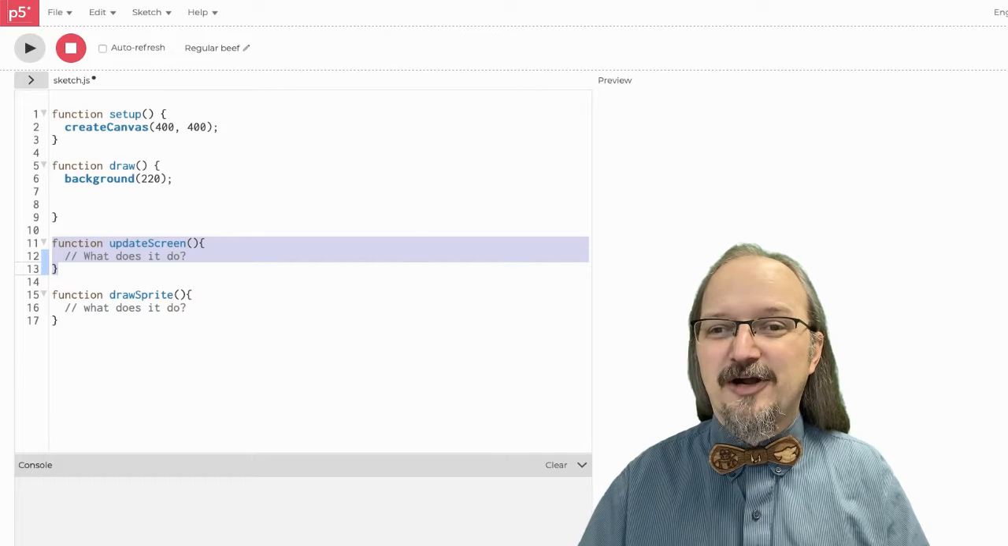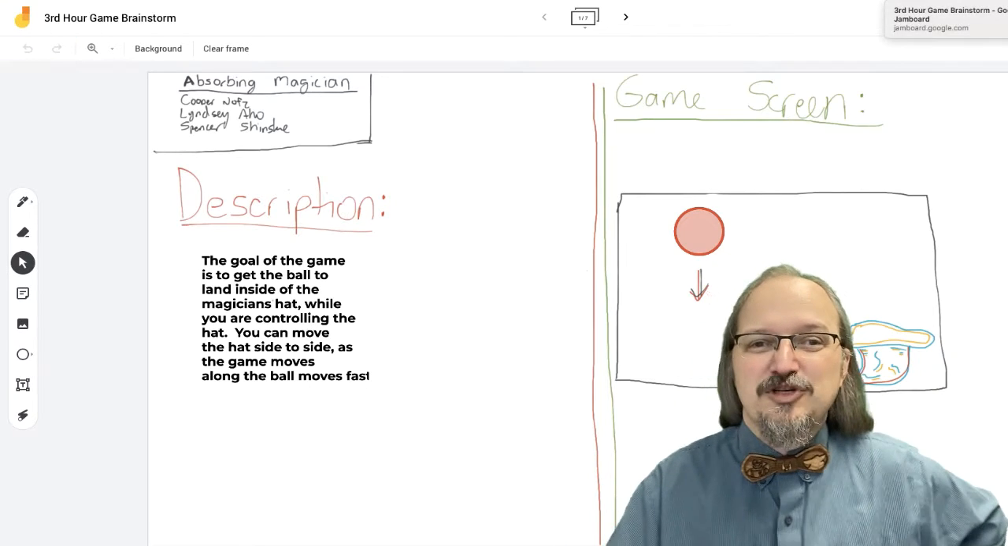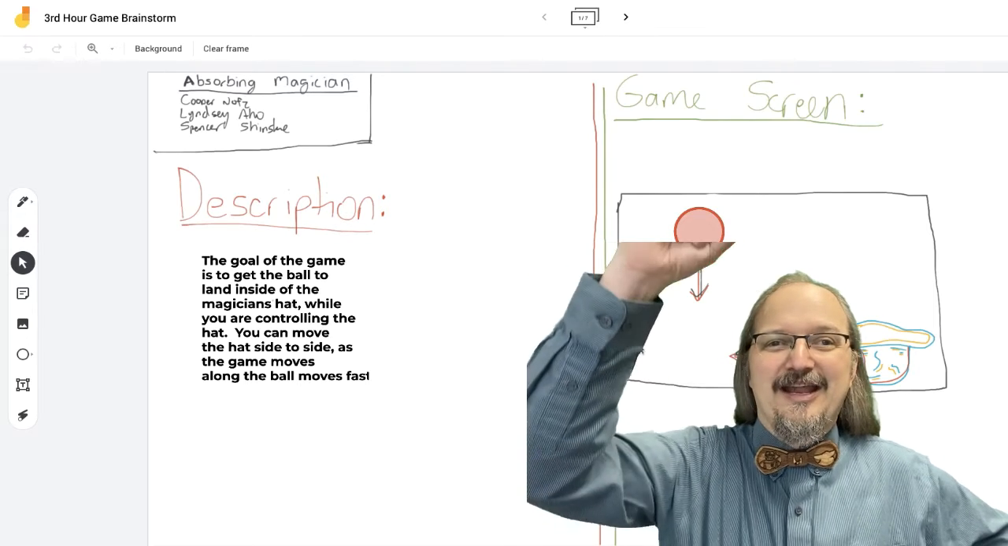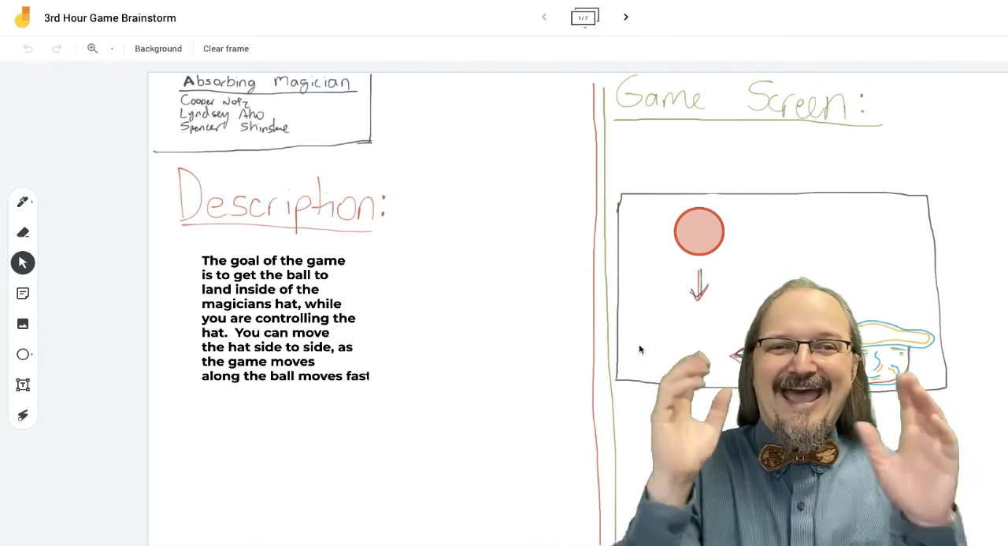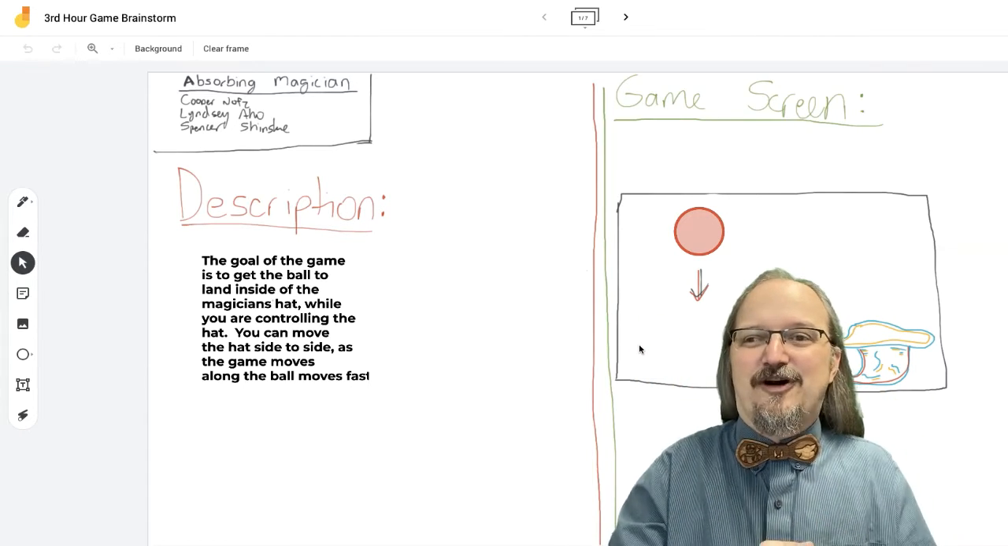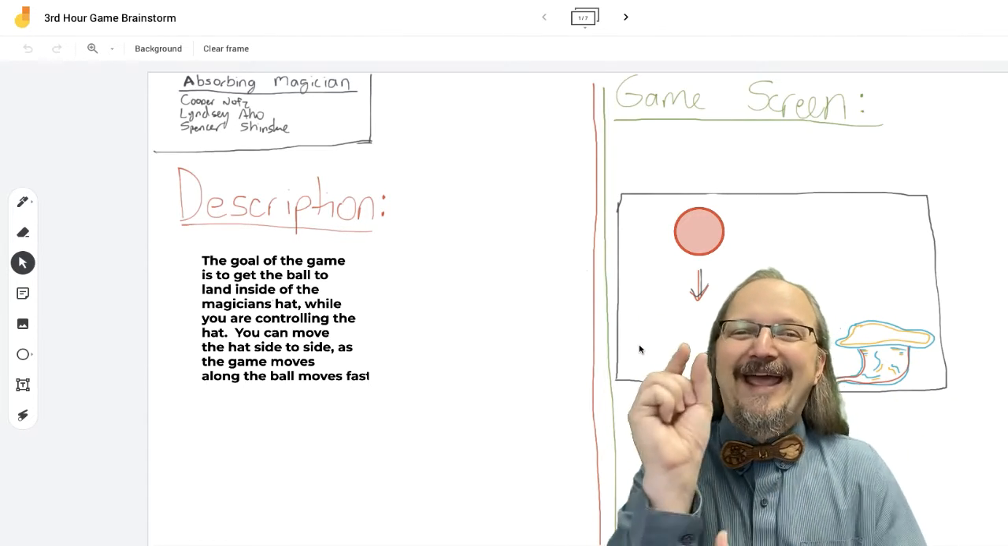Now, let's go back and talk about our game. So we have Absorbing Magician. What we have is the hat will move back and forth across the screen, and an object will be falling down, and the hat needs to grab and absorb the objects that are falling. So far, so good. Now, we're going to add one small piece.